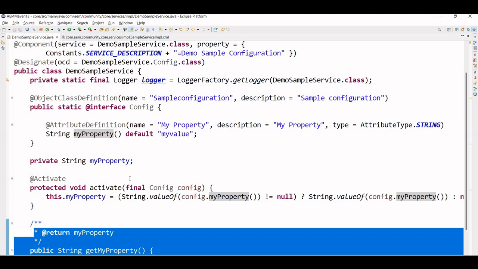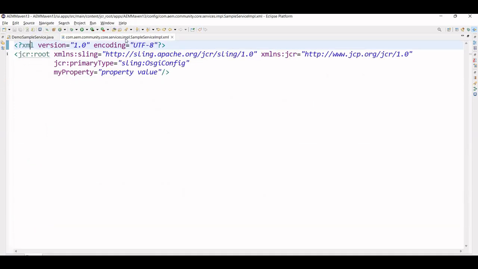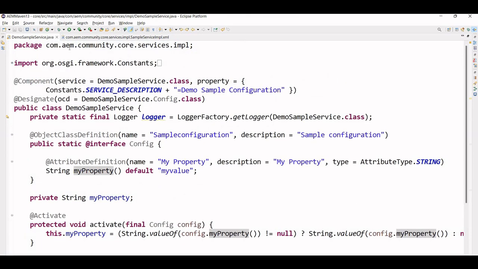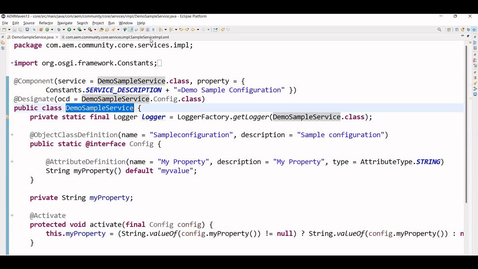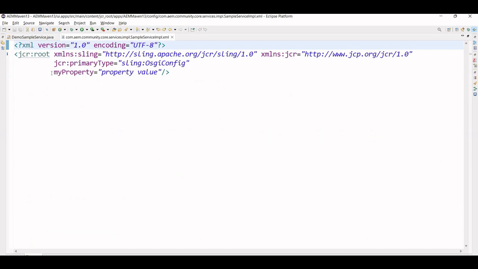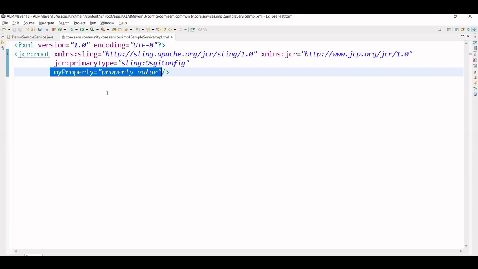Now if I want to deploy it on multiple environments and the property value should be different, all I need to do is create a configuration file, the XML file, and the path of that XML file will be exactly the same, com.amcommunity.core.service.impl.DemoSampleService.xml, right? And then here I can define the property and the property value. For example, if I want to deploy it on the production environment, maybe this property value is different, on the dev environment this value is different, and so on. So I can control it. That is the whole purpose of using OSGi configuration, because the value of that property is different on each environment. So I'll create multiple configurations for various environments, and these will be deployed when the code goes to that environment.